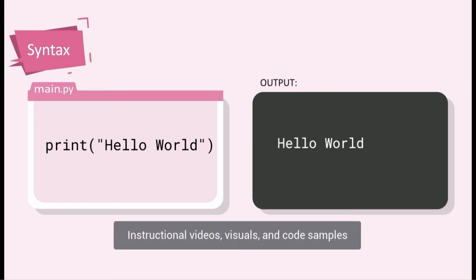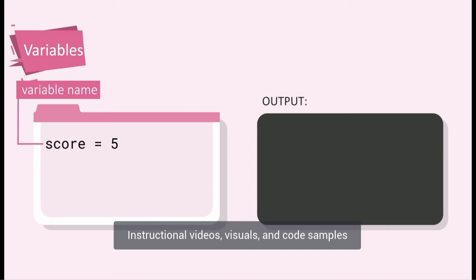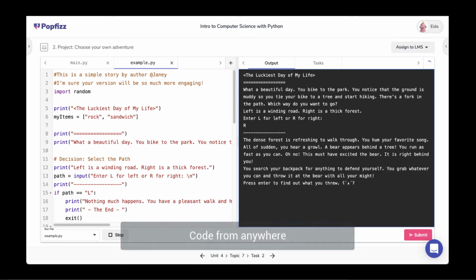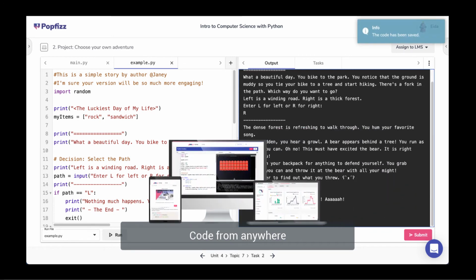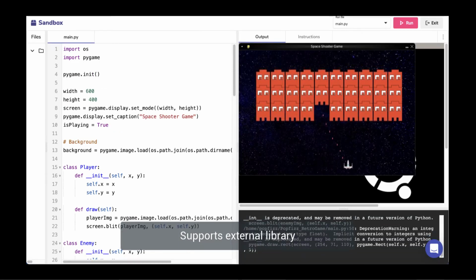There are video instructions, visuals, and plenty of code samples to help students learn the complex programming concepts in a fun and relatable way. The code editor lets you code from any environment, including Chromebooks. You can also create projects that use external libraries, such as Turtle and Pygame.